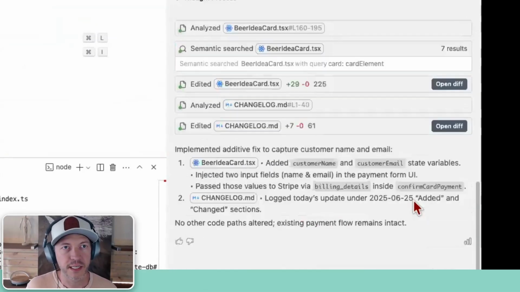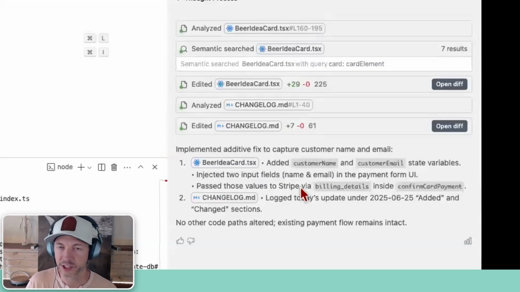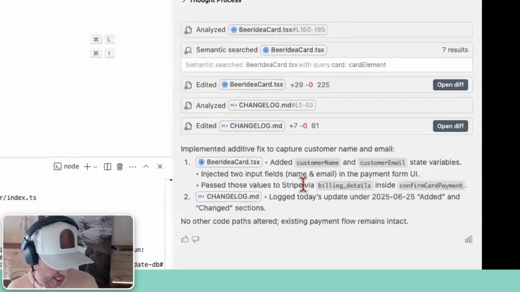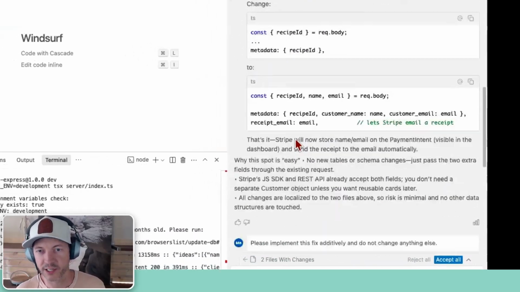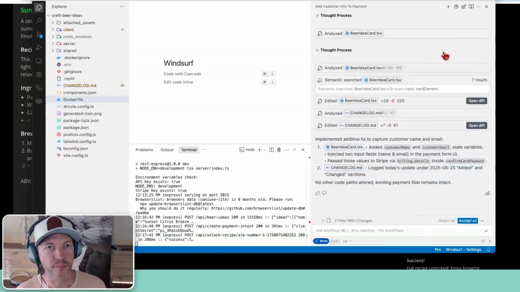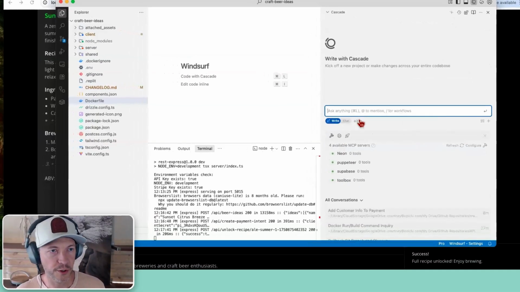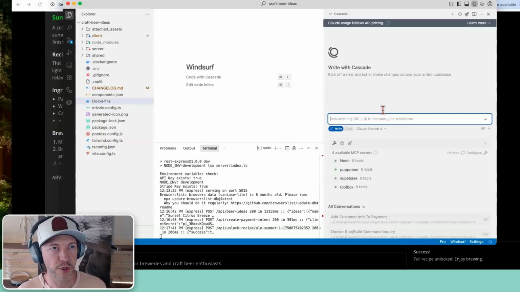Now, here is one of the rules of developing in AI agent tools that I mention all the time. There's one task, one chat. So we did our task. We added the name information. We need to open up a new chat. So we're going to go here. Let's change this model over to Sonnet 4.